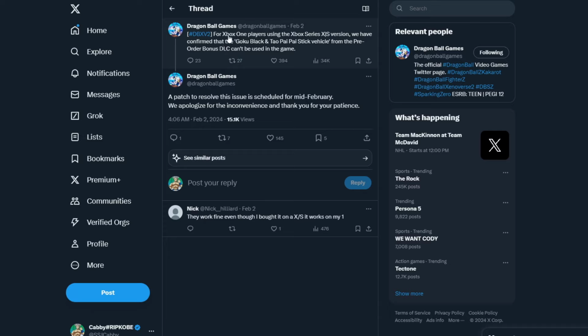But first and foremost, let's talk about this main thing that they are fixing and in the process of fixing at this moment in time, which is the Goku Black and Tao Pai Pai stick, or pole, whatever you want to call it, that was a pre-order bonus DLC and then also made buyable in the future. I believe it was like 2 years or something like that into the game, this DLC was actually made buyable where you could get Goku Black if you did not pre-order the game. But again, we call it the pre-order bonus DLC just due to the simple fact that this was something you got for pre-ordering Xenoverse 2.